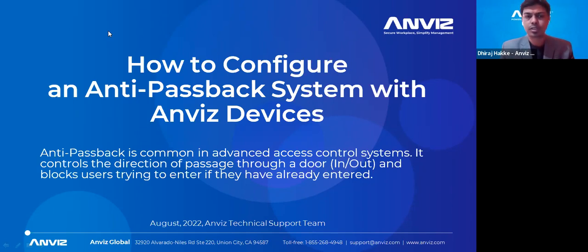So we have just started this initiative because we want our partners, our people, to be aware of what exactly we are doing and how exactly we are doing in the market. So this training is specially designed to cover a very important, although very small, feature that customers generally ask for at the time of installation or in the requirements. There are a number of requirements that we got from multiple customers, like they are looking for an anti-passback system in Anviz devices.